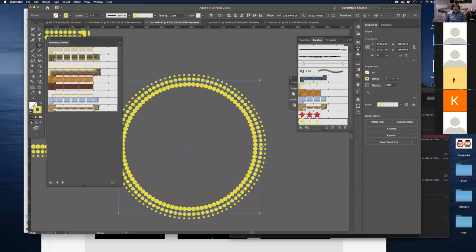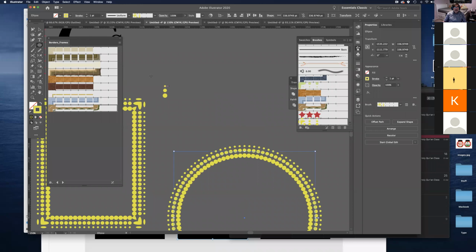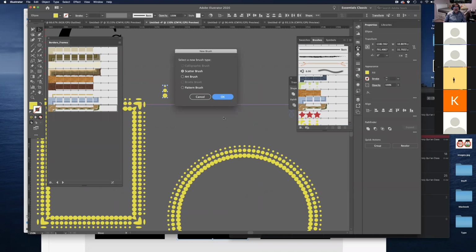So we just created a pattern brush, but if I take the same artwork and create a brush which is not a pattern brush, but an art brush. So once again, I'm going to drag this over here. Let's try creating an art brush and say okay.